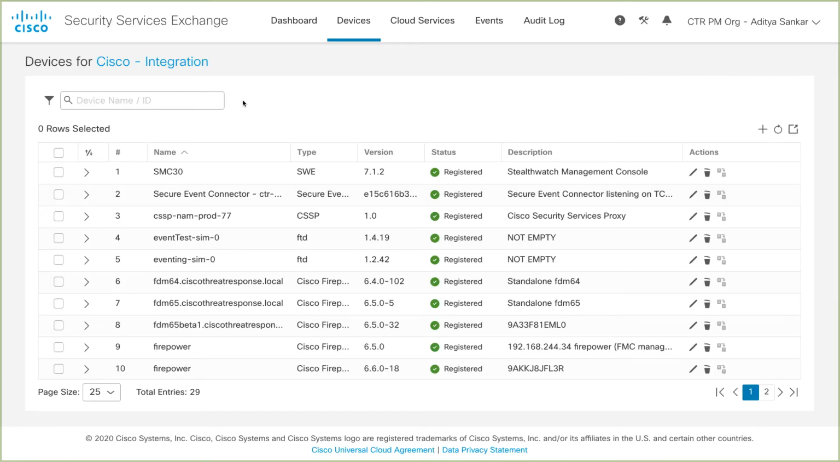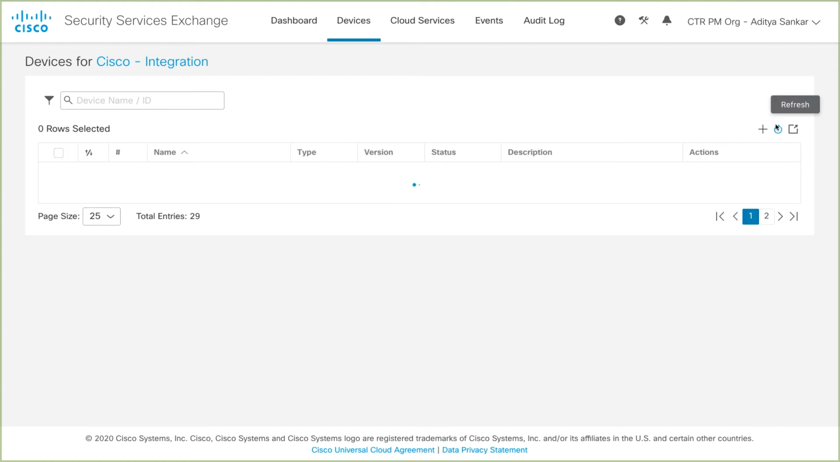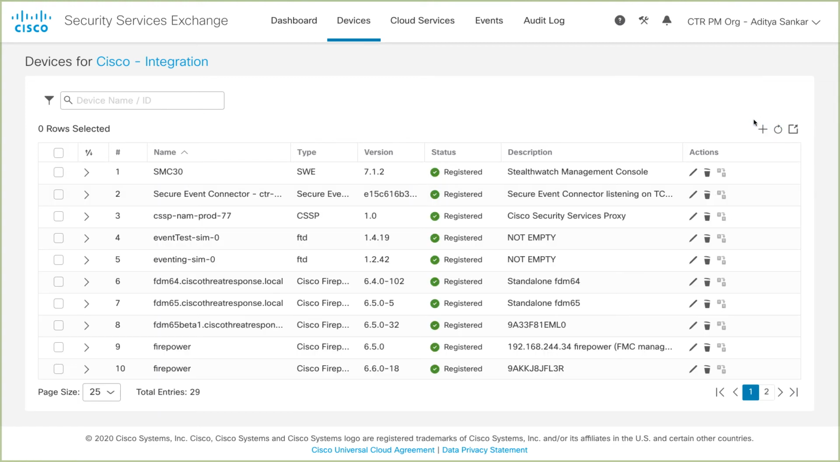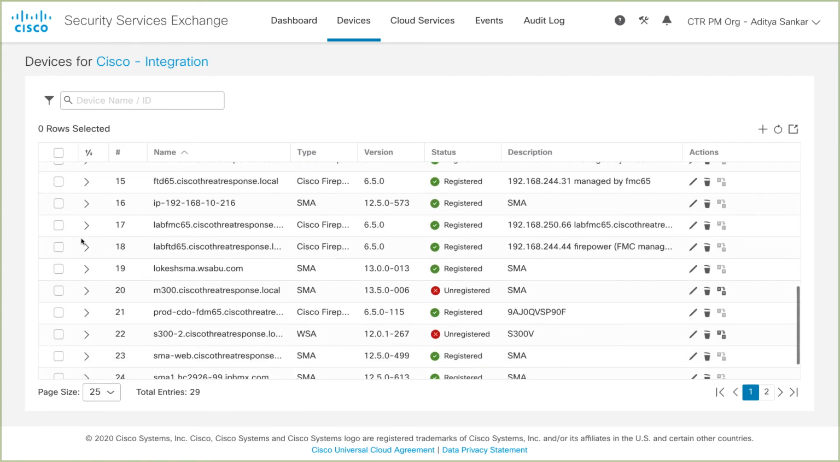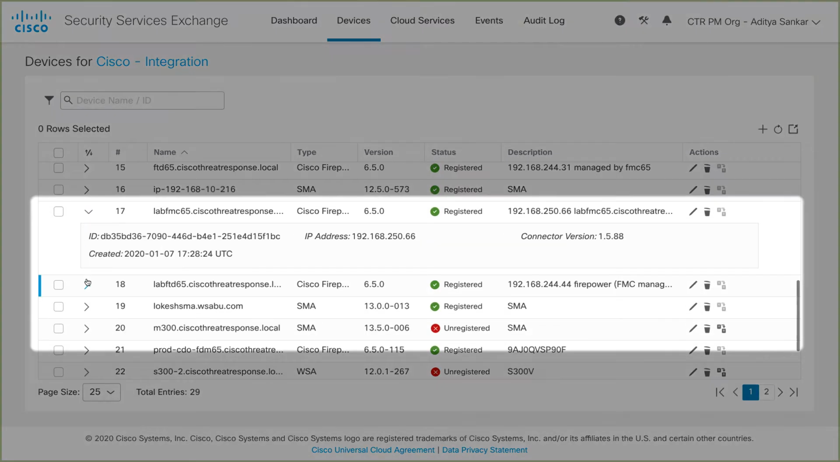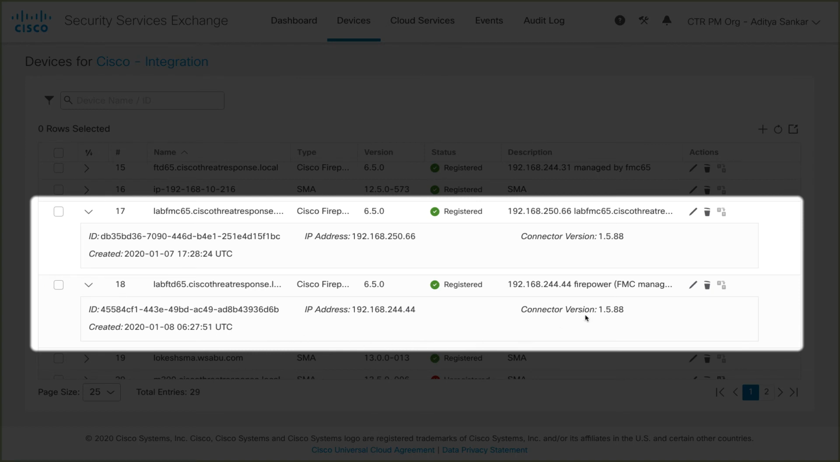Back in the Security Services Exchange portal, refresh the device list to confirm a successful registration. Don't worry if you don't see your device immediately, as it may take a minute or two. We can see that the FTD is registered, and it shows as FMC managed. Right above, the FMC is also successfully registered.